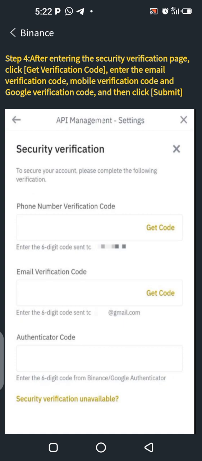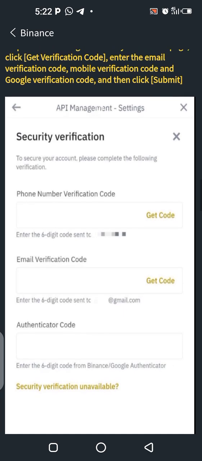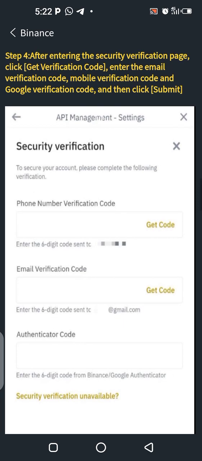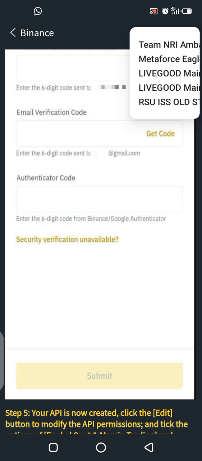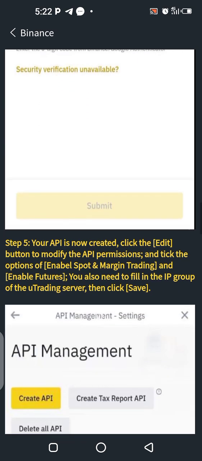A code will be sent to your SMS. You copy it and paste here. You then do the email verification code. Click on it. An email will be sent to your registered email on Binance. Then you go there and get the code and type in here. Then the Google Authenticator should be the last if you have Google Authenticator added. So you open your Google Authenticator, get the code before the timer runs out, and paste here. Then it will automatically activate this page and tell you that your API was successfully created.